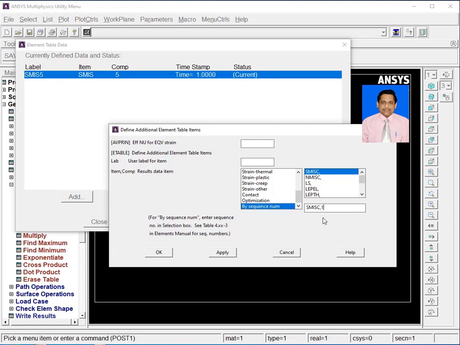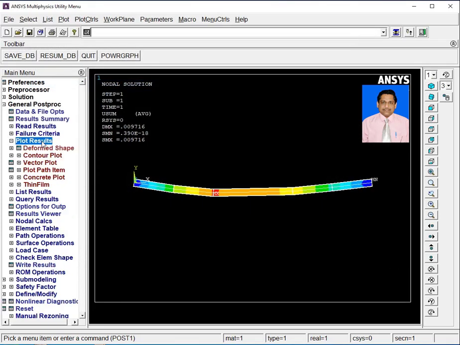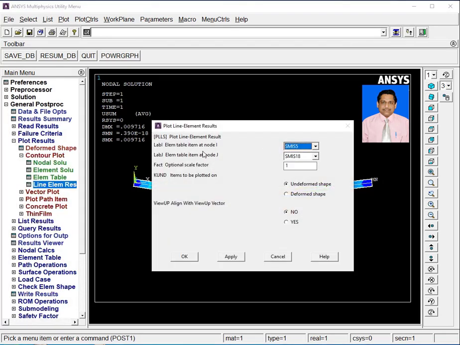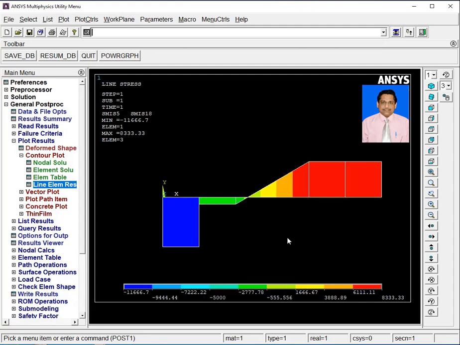SMISC 18. So why am I defining 5 and 18? Through this process you have to draw the shear force diagram, and in previous sessions we have already defined why you input 5 and 18. So now click the plot control and contour plot, go to the line element results, and define 5 in the I node and 18 in the J node, and simply OK. Zoom this model graphics, and now this is your shear force diagram of this problem.